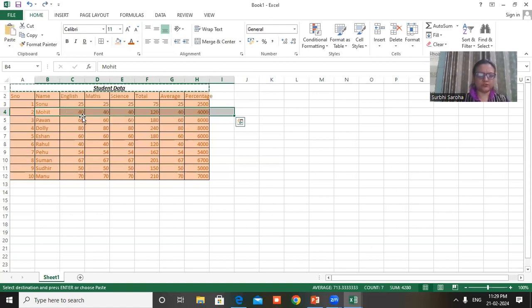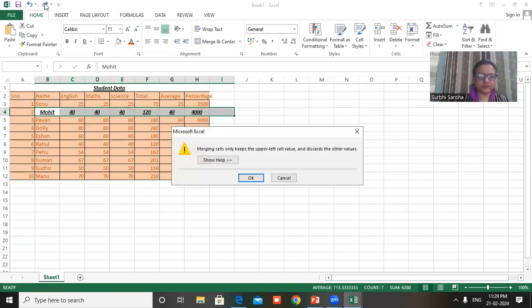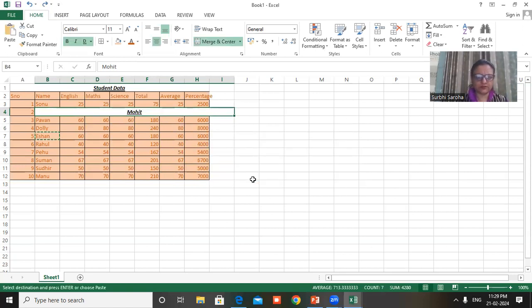So I've done Control Z. Here you can click on either of these. This is undo, Control Z, the shortcut key, and this is redo, Control Y. If I click on this, you can see this is redo, merge cells. It is saying merging cells only keeps the upper left cell value and discards the others. Okay, like this merging cell. And if I redo this, then this has come.